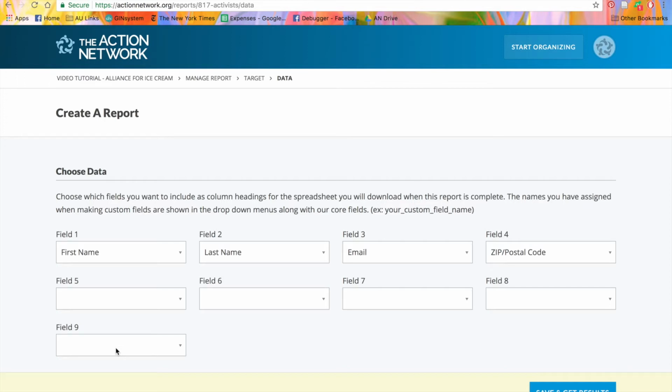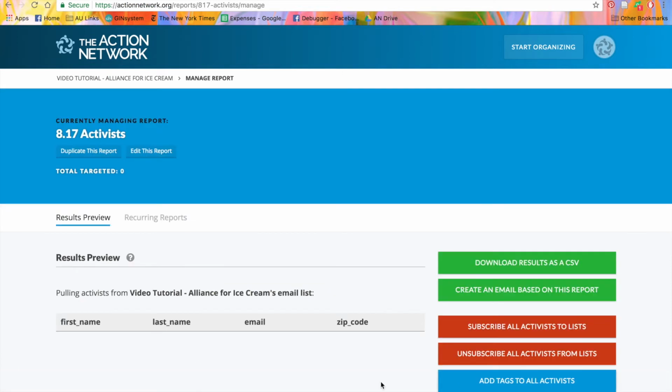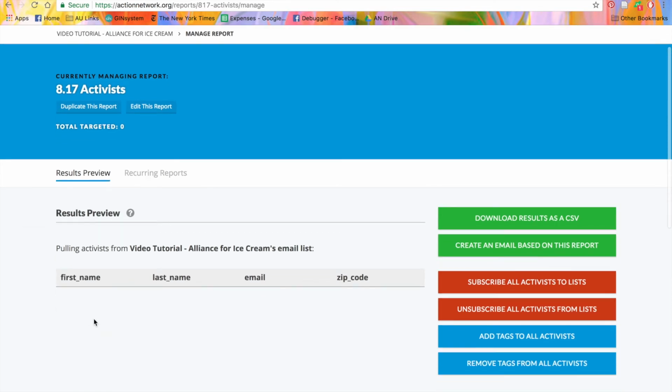Once you've selected all the columns you want, go ahead and click this blue button to save and get the results. Here, you'll see the number of people that have been targeted by your report. You'll also see a preview of your report, but don't worry if it doesn't show all your activists. It's just a small preview. For me, it's not showing anyone because I don't have any people subscribed to my test list. To download your full report, click this green button to download the results as a CSV.